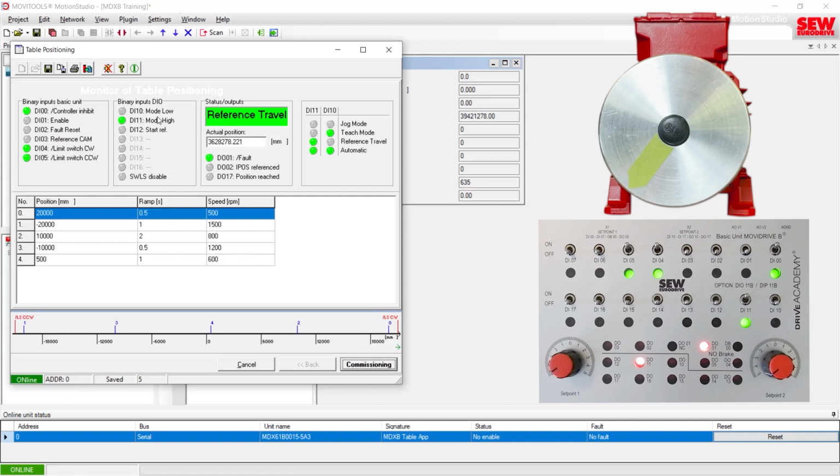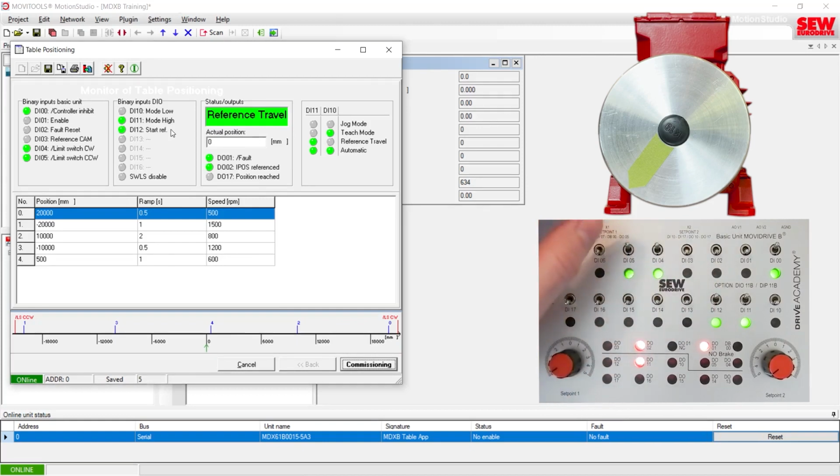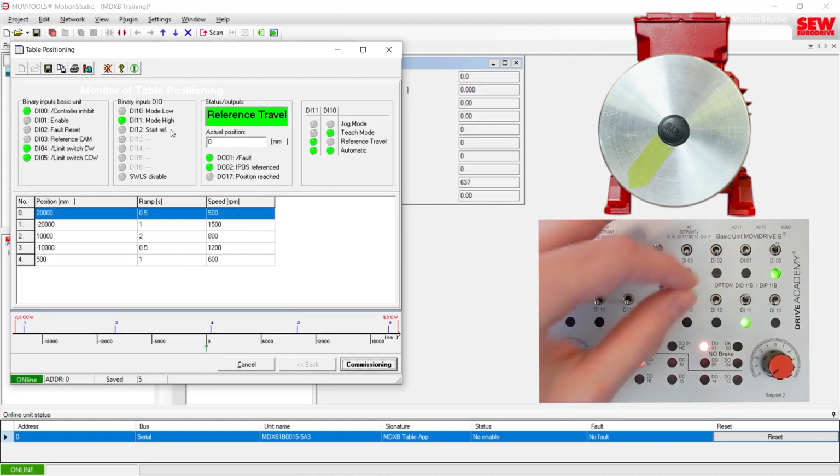So now we have to look at our options to be able to reference. And it looks like we only have digital input 12 start reference travel, and then a software limit switch disable if we needed to do that. And since we are in a type 8 mode, we don't need to enable our MOVIDRIVE to be able to set the reference. So let's just toggle digital input 12 to set the reference. So we'll go on, then we'll wait a second and then go off.